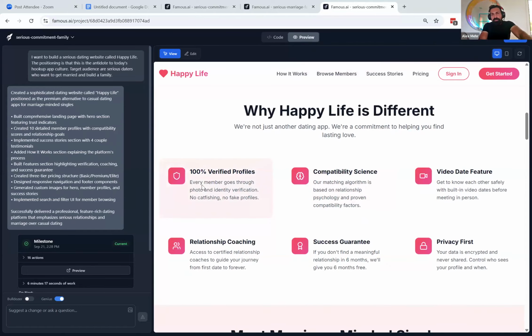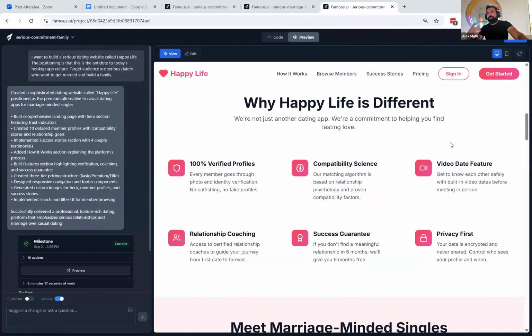So essentially it came up with differentiation, and now you can go build it. It actually gave you ideas for what to build. You can create profile verification, where people upload photos of their license or whatever to make sure they're real. Compatibility science: you can come up with quizzes to capture personality. Now you can build in different directions. Video date feature, let me give you an example. Serious daters, a lot of them are single parents.